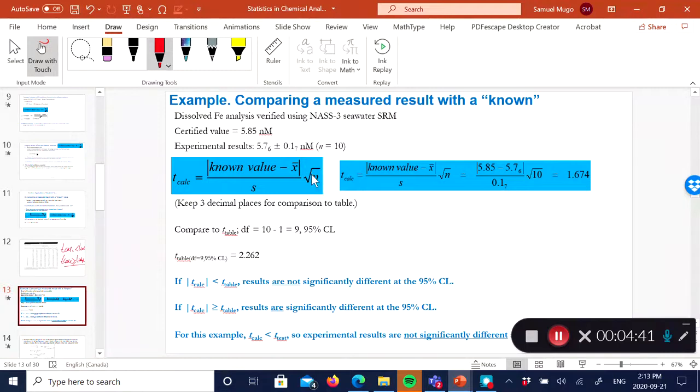So you would come and calculate the t. The known value, which is the 5.85, a certified value, minus the determined value, divided by the absolute standard deviation, and then you multiply that by the root of the number of measurements. And as you can see, the t that you've calculated is 1.674. Now, for the t in the table, the degrees of freedom is n minus 1, and n is equal to 10, the number of measurements that were done. So the degrees of freedom is 9, and we are interested in the 95% confidence interval.